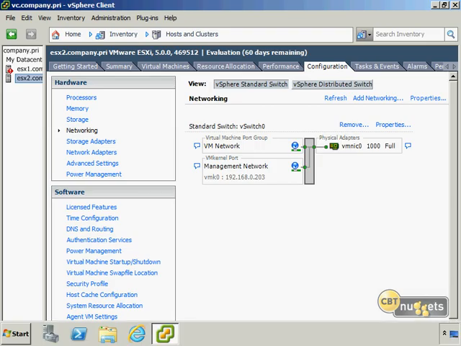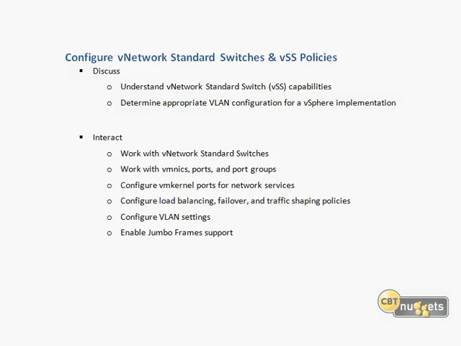So what have we talked about in this nugget? We've really talked about all the different steps that are necessary to be successful with vNetwork standard switches. We talked about all the different capabilities that are available with the vNetwork standard switch, and also some of the ways in which you may configure VLANs or even not configure VLANs for a vSphere implementation. We talked about the switches themselves, and then VM NICs and ports and port groups and network services that can be applied to those standard switches, and also some of the policies like load balancing, failover, traffic shaping, VLAN, and even jumbo frame support.